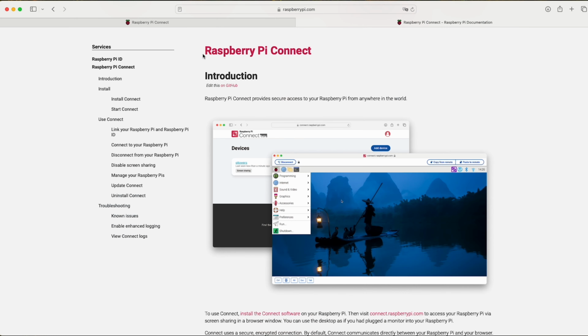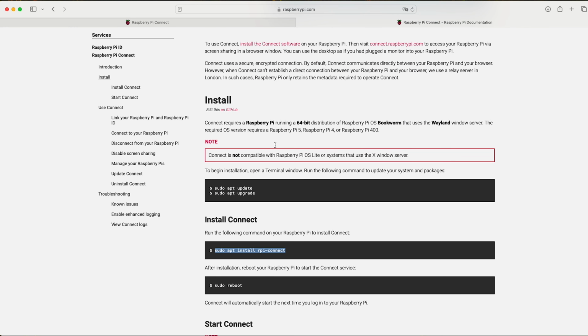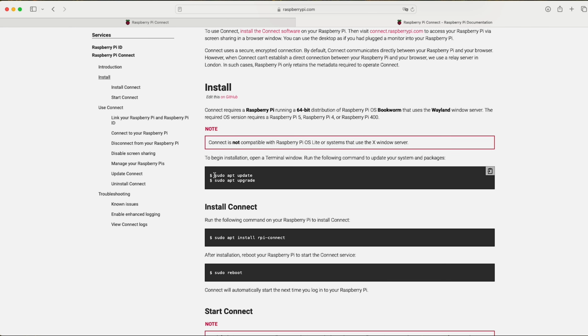Today we're going to have a look at the Raspberry Pi Connect, a remote desktop feature from Raspberry Pi that will allow us to connect to our Pi unit from anywhere in the world. If we have a look at the instructions, the installation is pretty simple. We just have to run two commands. One is to update the system and package, and the other one is to install the Raspberry Pi Connect itself.